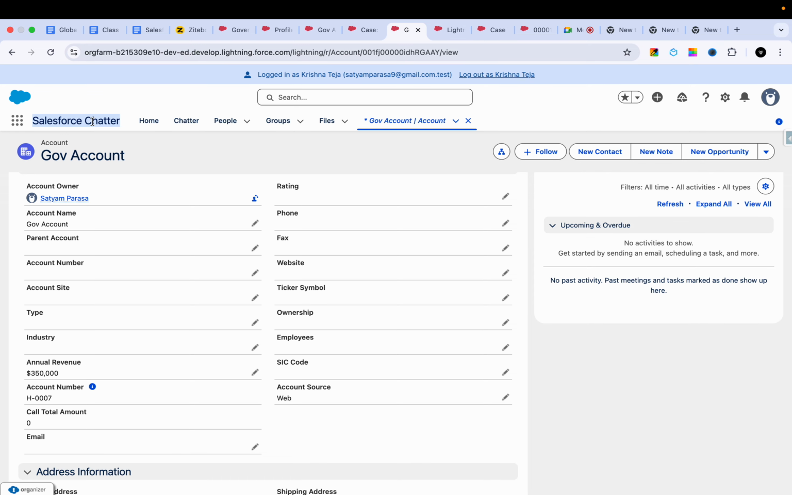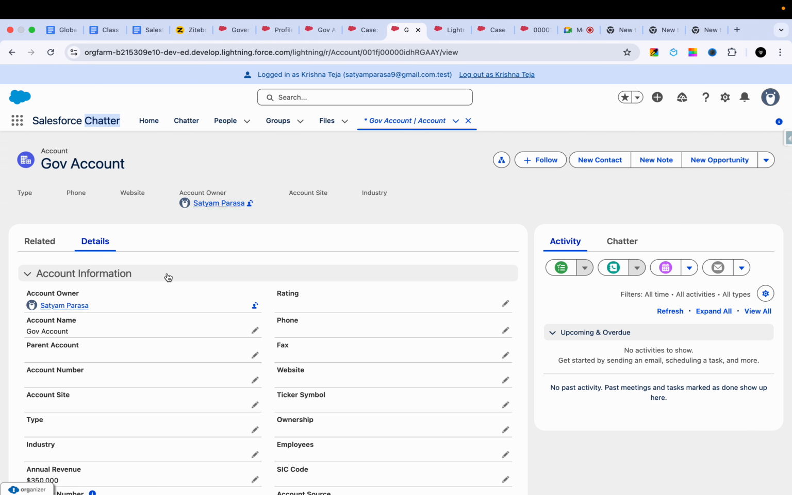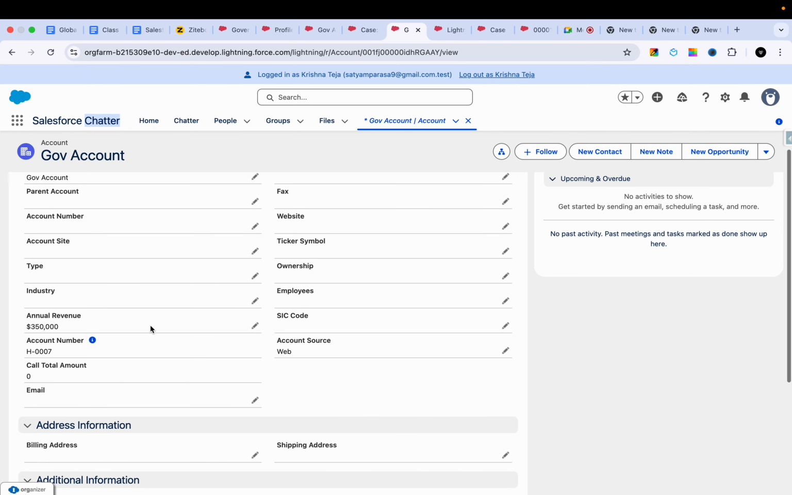When I open the account from this application, it is not a record page basically. So it's a page layout. Okay, it's not a record page. Our record page is only assigned for the sales application. That is the reason he is able to see that.